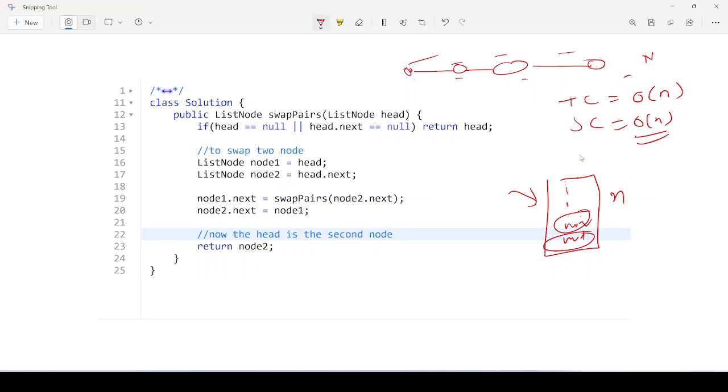And we did the hands-on. If you want the iterative way, please ping me in the comment box, so I will create an iterative approach video and go through all the code.